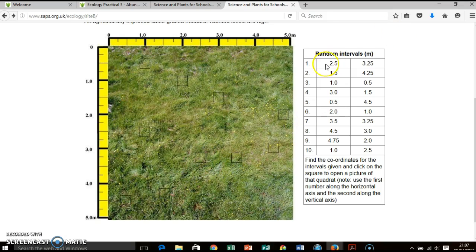What you need to do is either pick 1 to 10, one of them out of a bag, or use a random number generator to select which of these you're going to do. Once you know which number you're going to do, so if you've got, for instance, number 5 here, you'll then need to find out where number 5 is. Now number 5 is at 0.5 and 4.5.